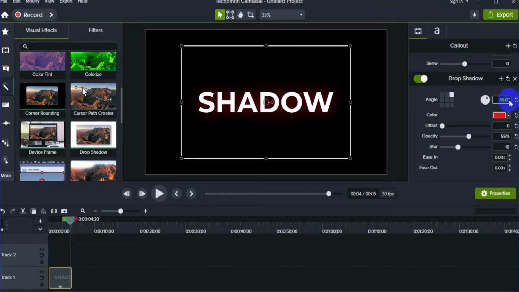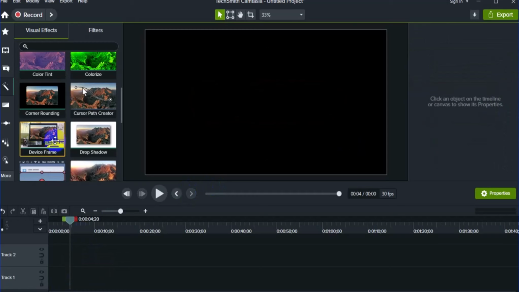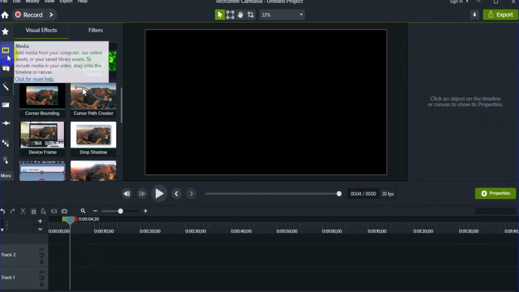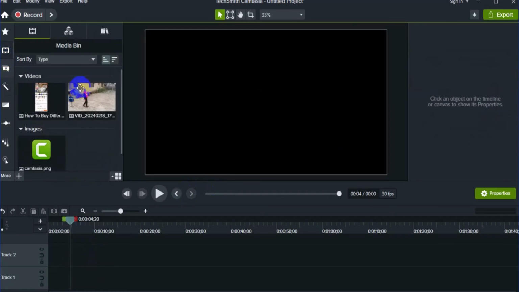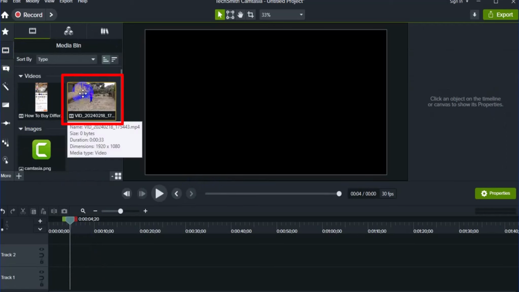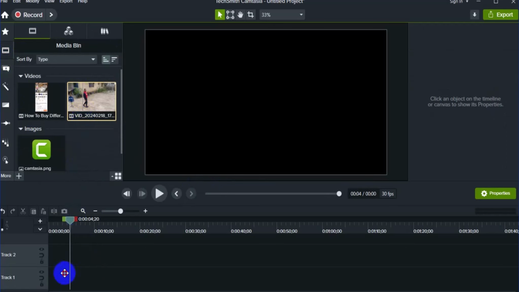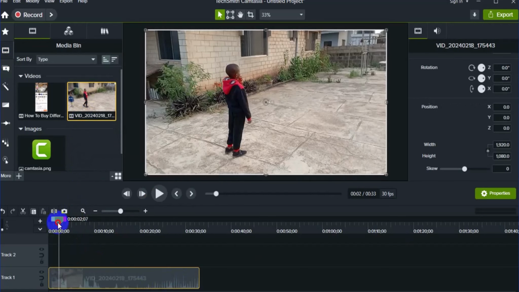So let's see how to apply drop shadow to a video clip in Camtasia. I'm going to make sure I delete this particular text frame right here. Then I will head back over to my media file. Then I will drag a video clip into the timeline. So I'm going to drag this video clip right here into the timeline. So here we have it.